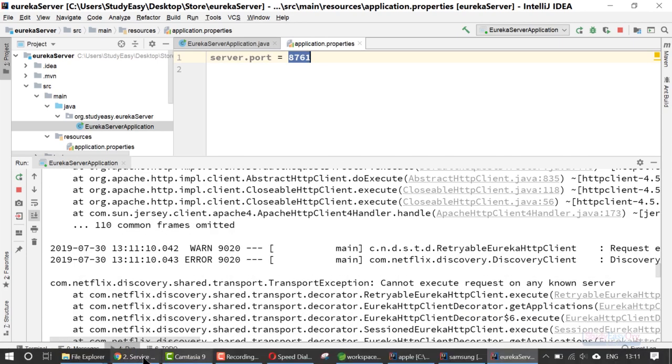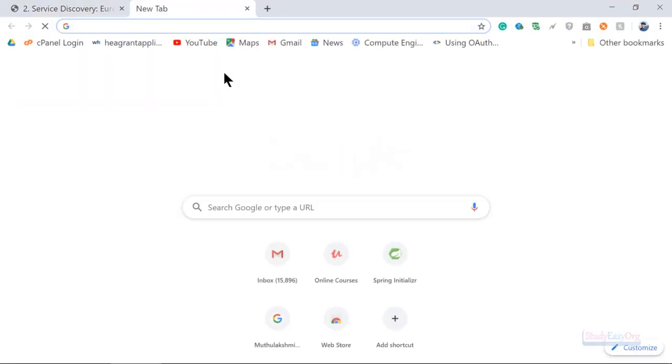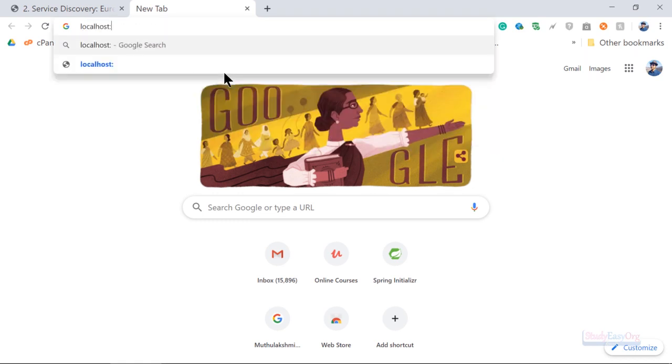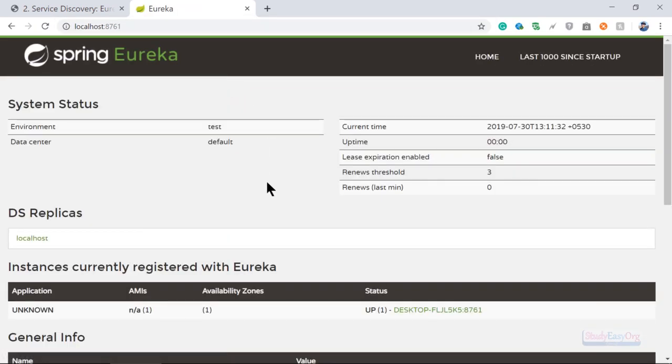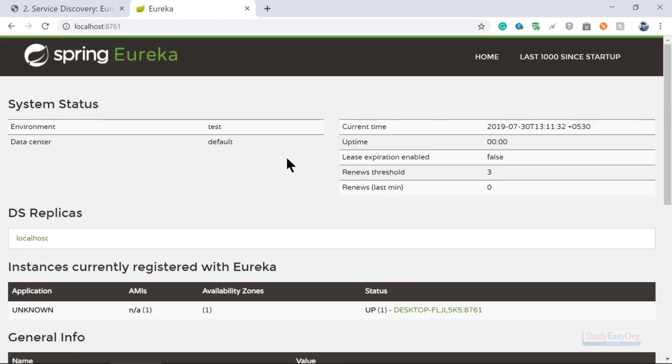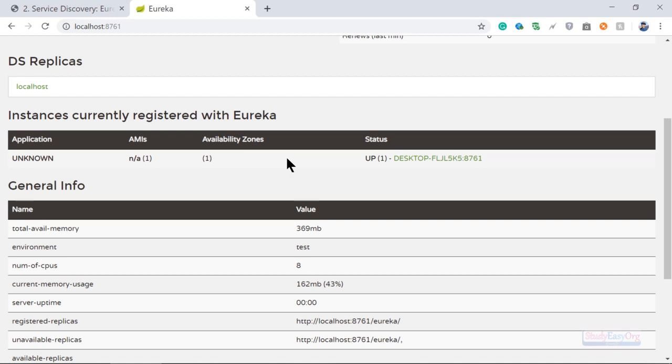Alright, so this is up and running. Let us navigate to Google Chrome, and we will go to localhost:8761, and here we go. So the Eureka server is up and running. There are no instances, there is no client, but this is up and running. This is nice. Okay, there is one unknown application. Now what is this unknown application? This unknown application is the server itself, and we need to stop this as well. Let me show you how to stop this.